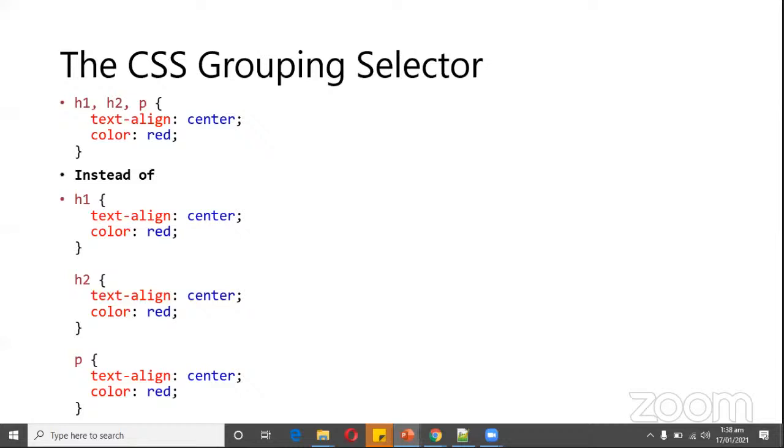Okay. So this is the grouping selector. I think we have already discussed the grouping selector. For example, if you want to use the same style on the h1, h2, and p tag, then instead of repeating this code, we simply add the selectors separated by commas, and then define the properties once instead of repeating the code.